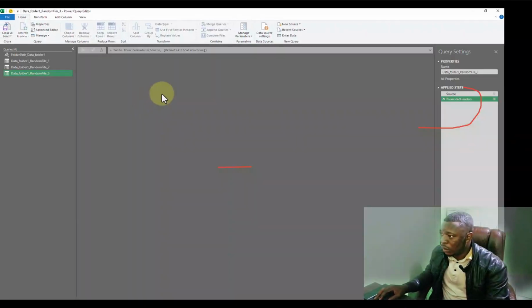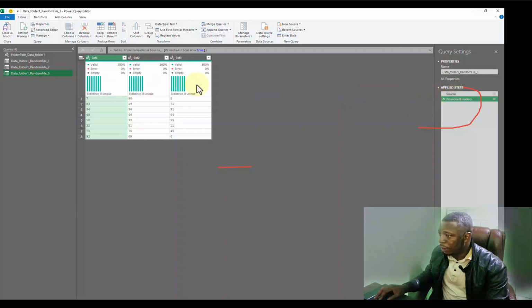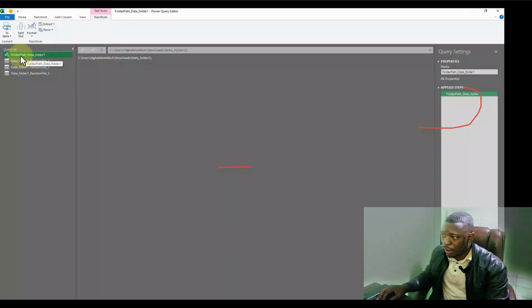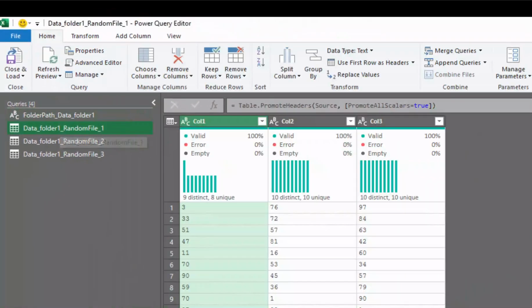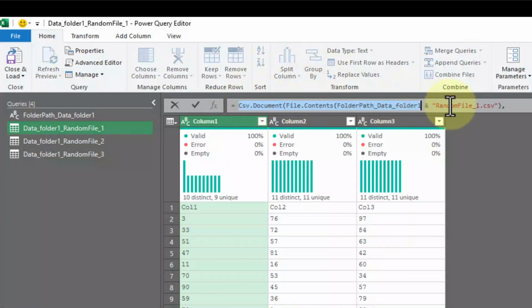When you open this query, you're going to see that the VBA code created a parameter, folder path data folder 1, which it is now using in all the sources of these folders. As you can see, it used that folder path and just attached the file name. This is a very efficient way of importing the files without hard coding that folder path into it.